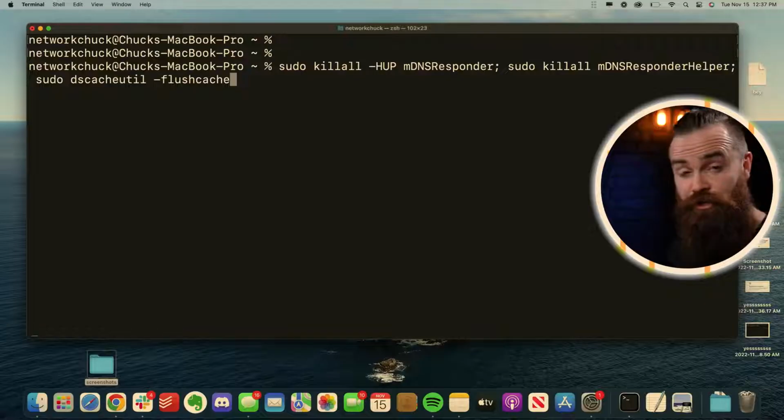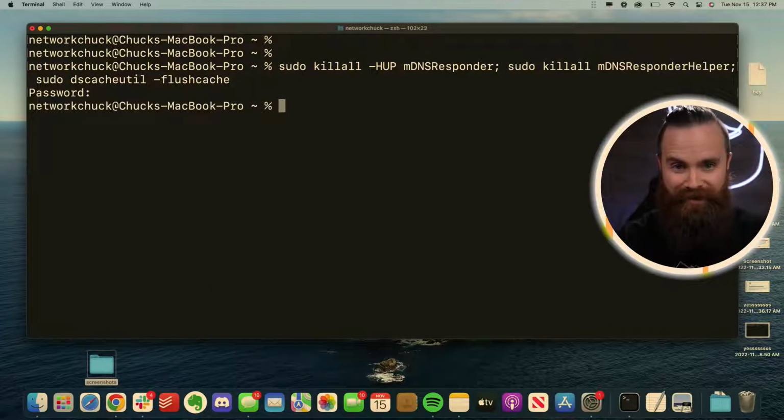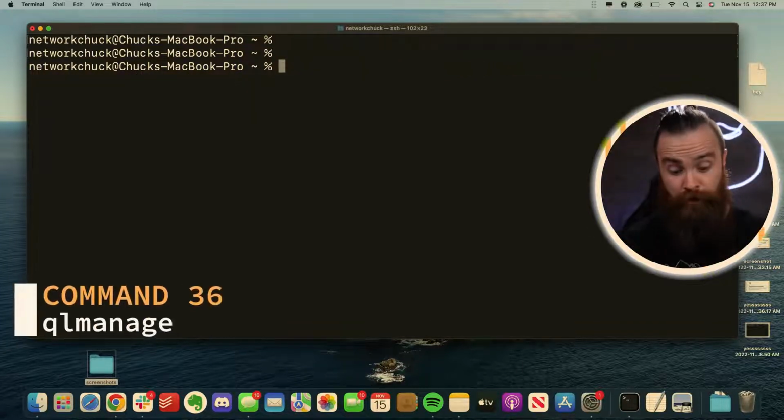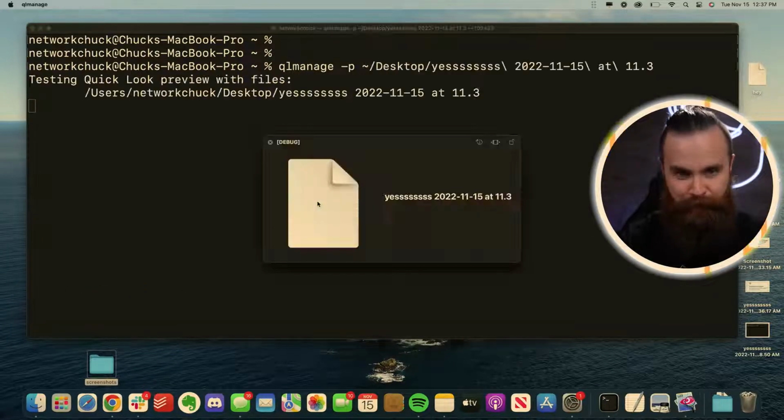To flush your DNS cache, you'll use these series of commands to make it happen. Put in your sudo password, and you're good. To get a quick preview of the file, we can do that from the terminal, the qlmanage command, with a -p and the file name. A little preview just like that.